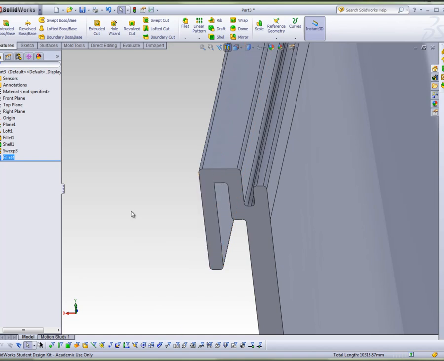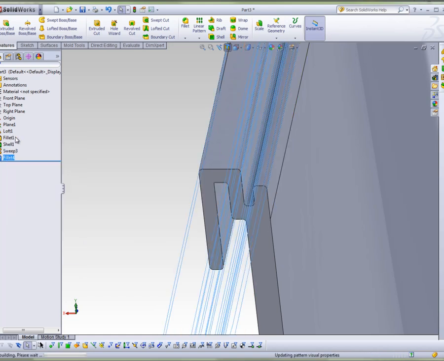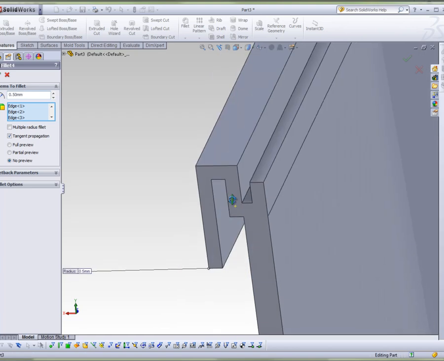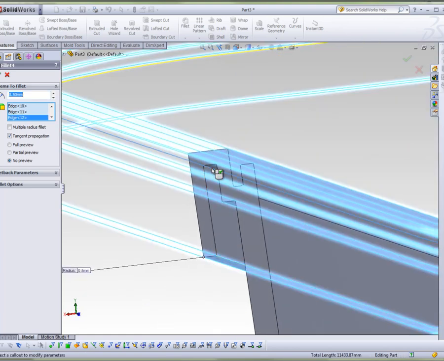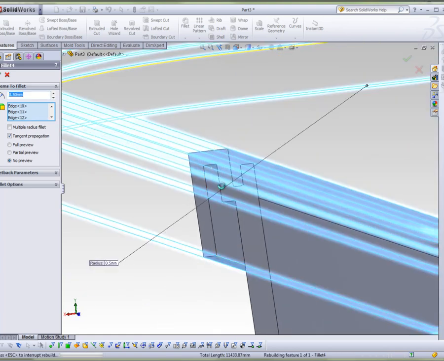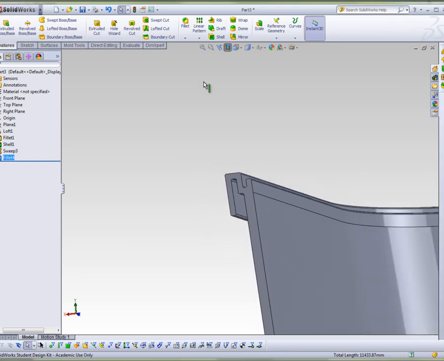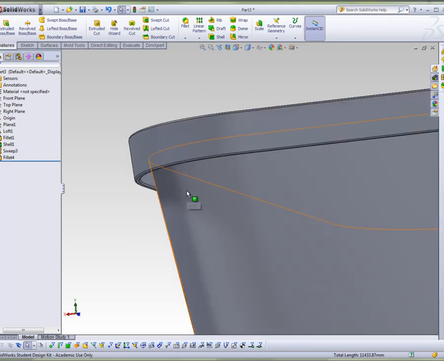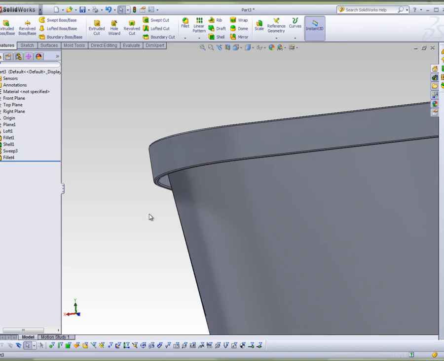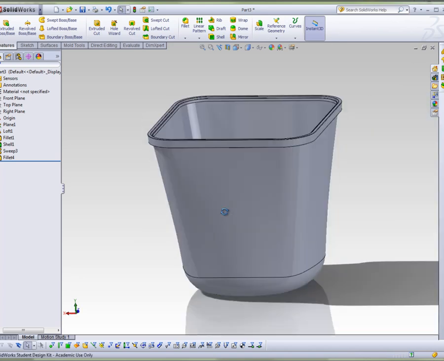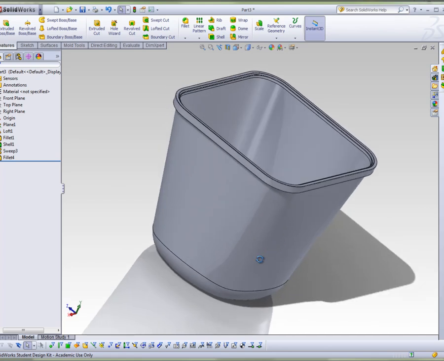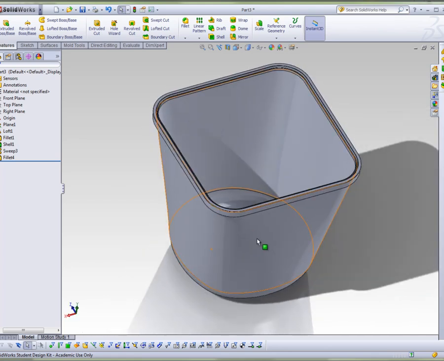Oh, I've missed one there. If you do miss one, just right click, edit, and add it in. And that's all done. So turn off the section view, and that will complete exercise 3.